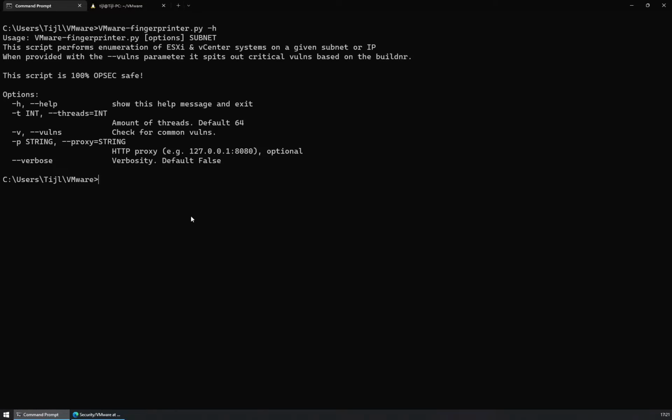It of course has a help function. So it requires a subnet or a single IP address that you want to specify, and it will perform a multi-threaded scan, by default 64, and it can even check for the most common vulnerabilities, so the most critical vulnerabilities based on the build number. So let me show you how it works by just presenting a single subnet, for example, like this one.